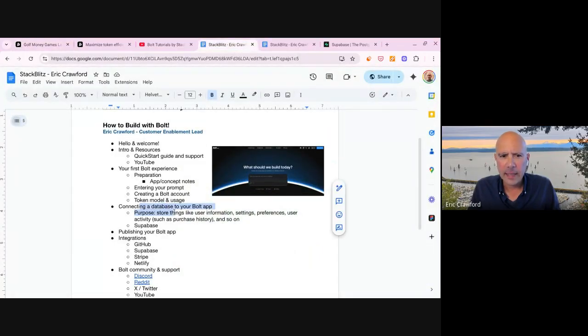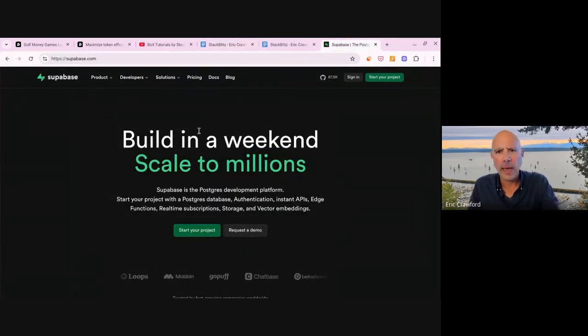connect a database if you want certain functionality, like the ability to store things such as user information, settings, preferences, and user activity. Also, if you want to allow people to purchase things, you want to connect that purchase history to their account. So one great thing about Bolt is that it is connected to a platform called Supabase. And Supabase very quickly creates a database that connects to your Bolt application.